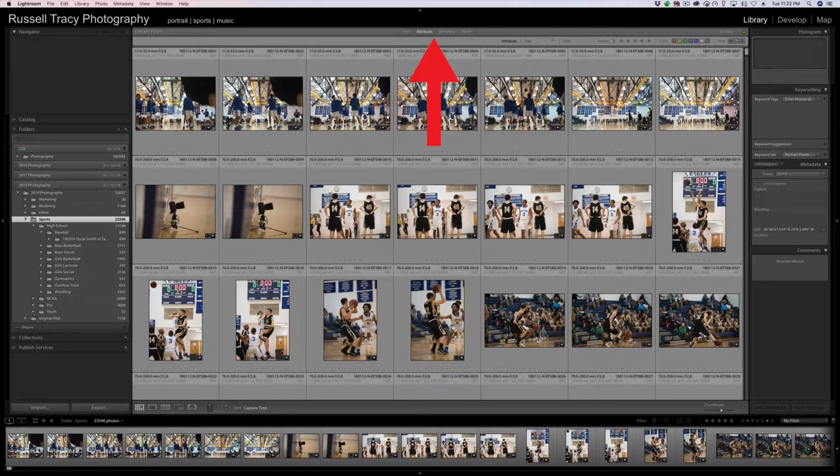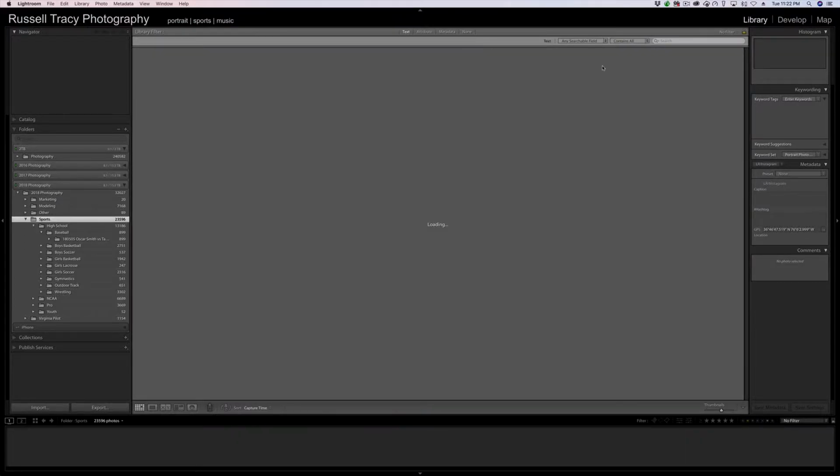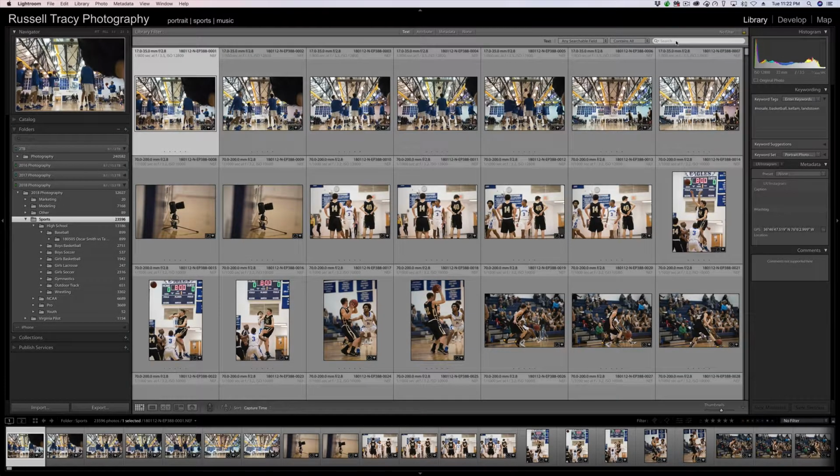Up here at the top, which is the last thing that I'm going to talk about today, we have 4 options and that's text, attribute, metadata, and none. So if you go to text, a little search box pops up, and you can search for your different keywords. You can also search if you've done the face detection or if you've just entered someone's name into the keywords. You can search for a name. Again, this is very, very handy in general if you're trying to find photos of a particular subject or scene.